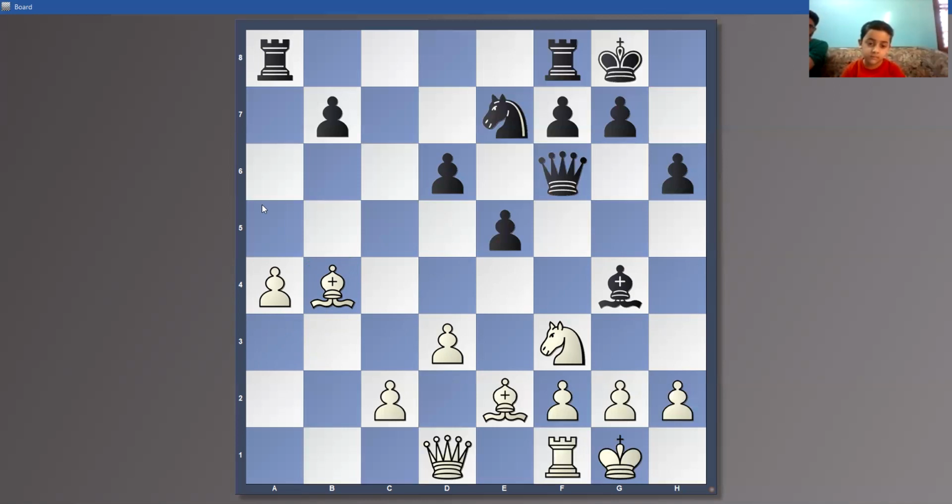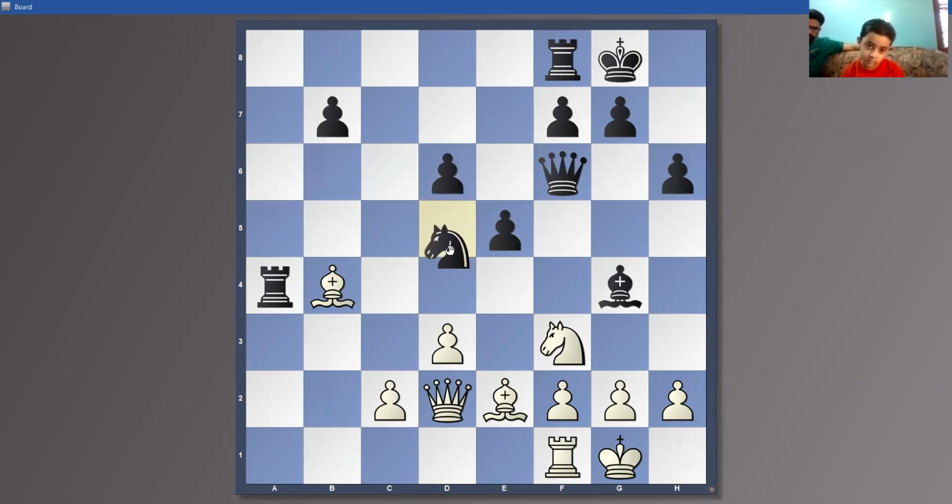So let me capture one more pawn of you. Rook capture on a4. Queen to d2. Very good. You are defending this bishop and also developing your queen. You are playing good. How to attack you more? Okay, let me bring more pieces. Knight d5.